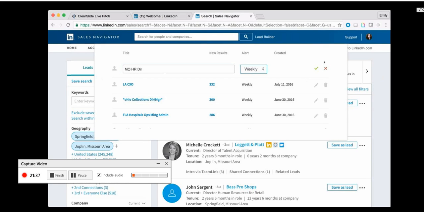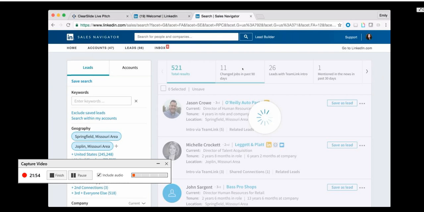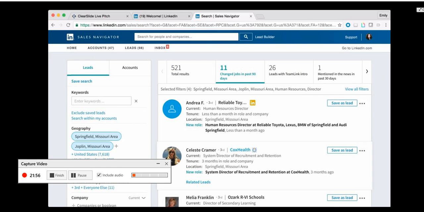So also here on this first page, we have 521 total results. You have 11 people who are highlighted here who have changed jobs in the last 90 days. And the reason that's important is because you could reach out to these 11 people. I'll just click on this tab here. I could reach out to any of these people and say, hey, congratulations on the new job.